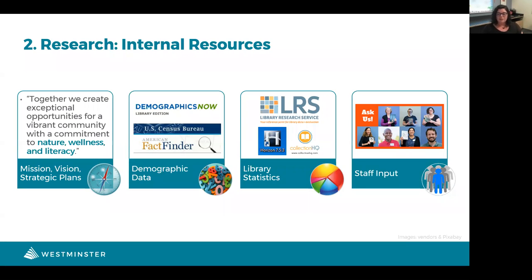And then you're going to start looking into statistics that are tracked by your library. If you're in Colorado, we have the wonderful LRS that you can check years of data. And then hopefully you are able to work with the various departments that have access to collection data, collection usage data, door counts, programming, all of those types of things.